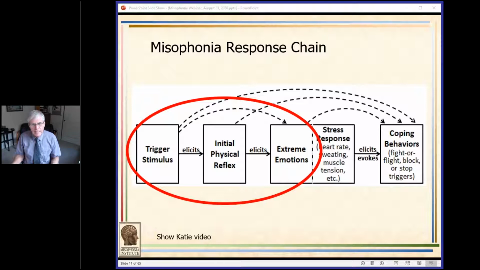So that is the initial physical reflex of misophonia, and I may refer to it as the IPR, initial physical reflex, or the physical reflex, but it is a critical part of misophonia.